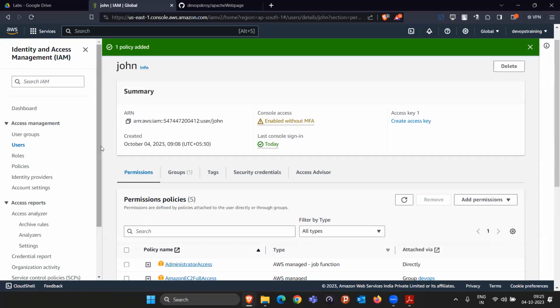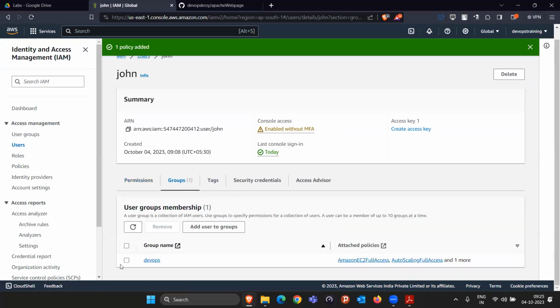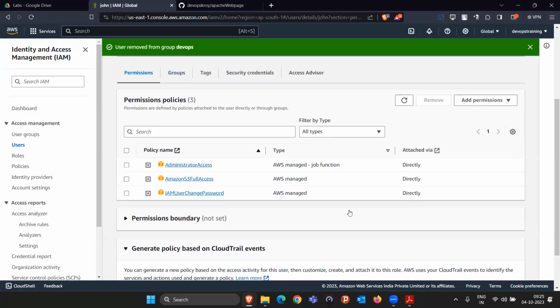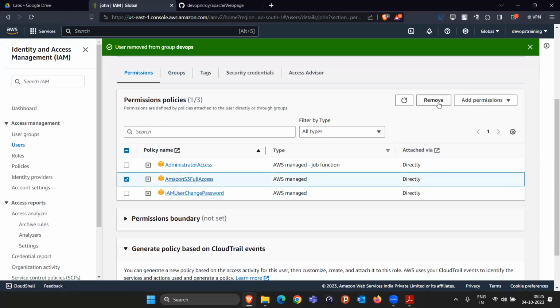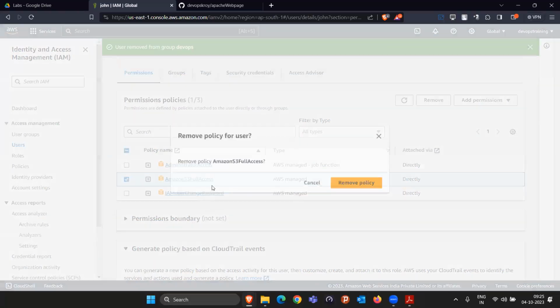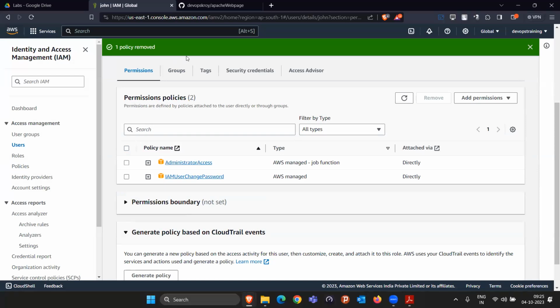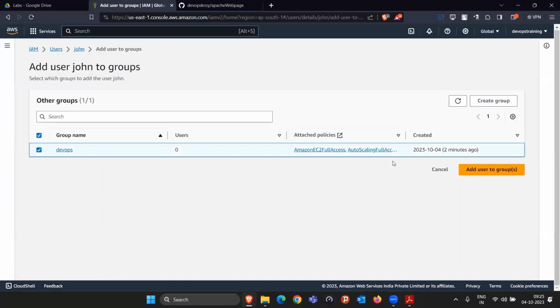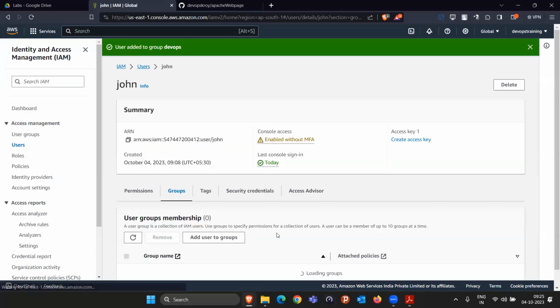So as soon as this group is removed, take an example, I'm removing this group, whatever permissions came from the group are gone. Now we have only the permissions added directly. I think S3 I manually added, that's why it is showing. Let me just delete it. And as soon as somebody adds the group here, like I'm adding the group called DevOps, whatever permissions were there, everything will be added.